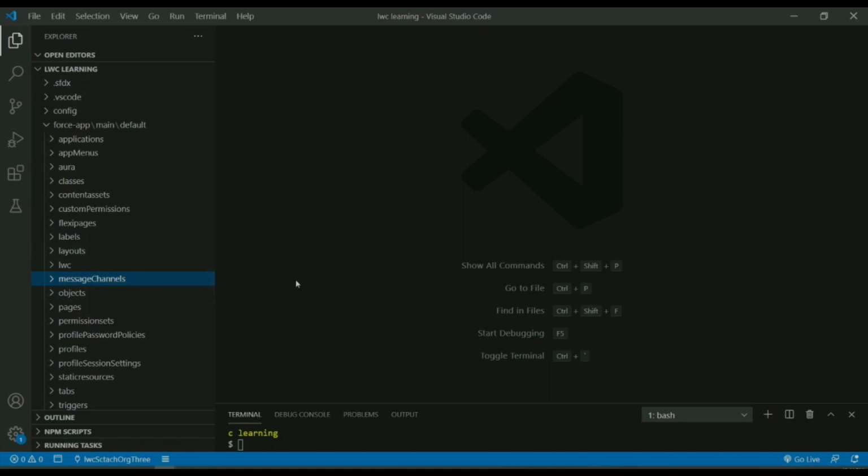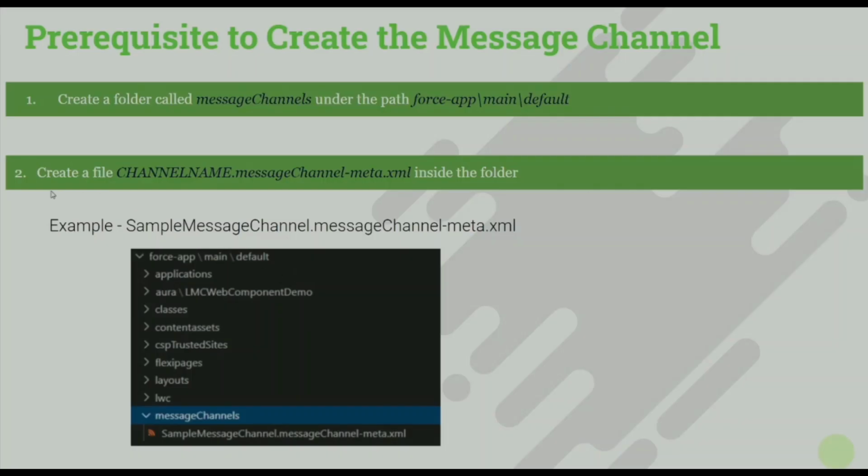Let's go to our slides and see the second step. Now we have to create a file inside that folder, starting with the channel name followed by .messageChannel-meta.xml. Suppose I want my channel name to be SampleMessageChannel, so the file name will be SampleMessageChannel followed by the extension, which should always be the same: .messageChannel-meta.xml.